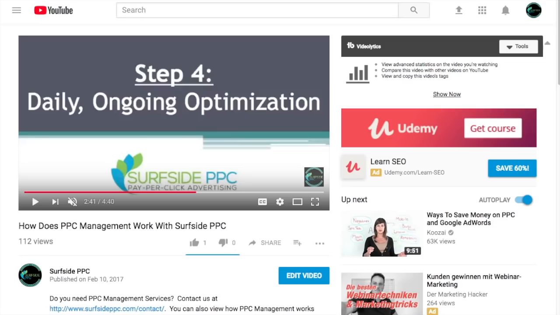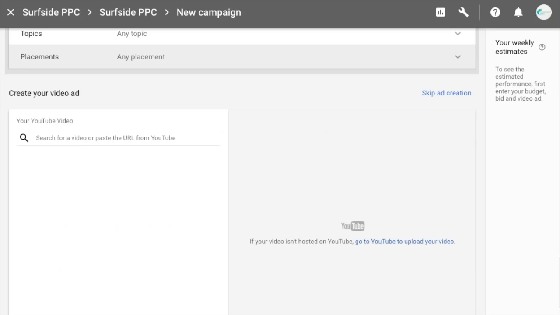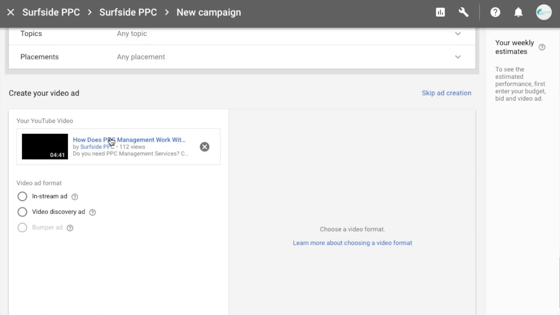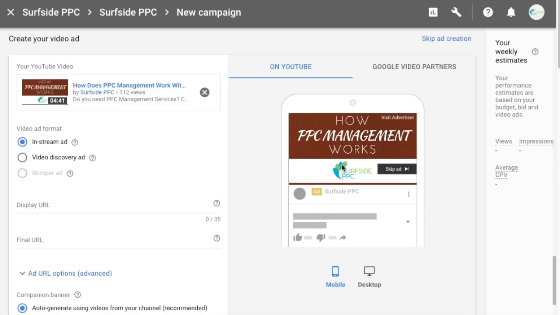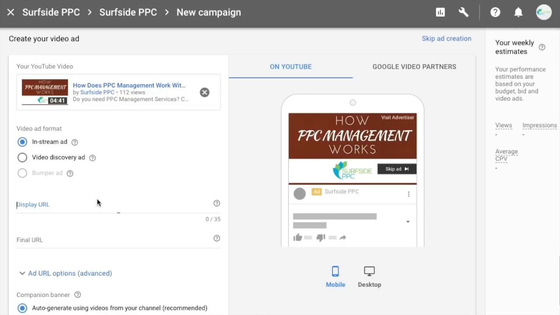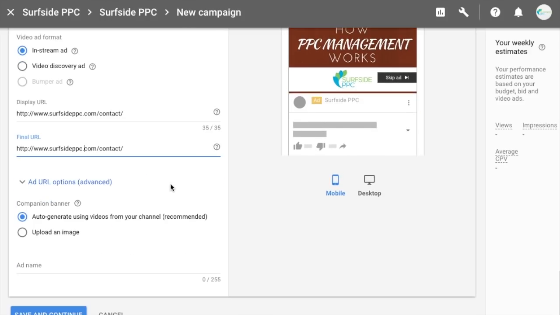All you need to do is take your YouTube video, copy the URL at the top, come back, and paste it. So we're going to do an InStream ad. What that means is it shows up beforehand. So you see the skip ad here. When someone goes to a new video, our video is automatically going to play. Display URL, you just want to add. Perfect, it fits perfectly. And we could just use that as the final URL too. Okay, so now companion banner, you could either auto-generate videos from your channel or you can upload an image.